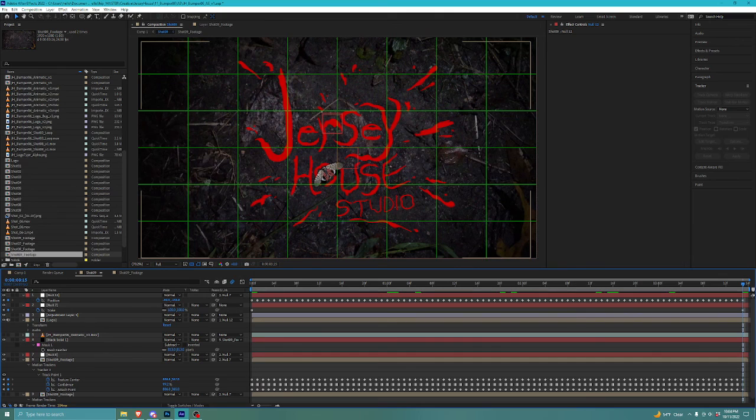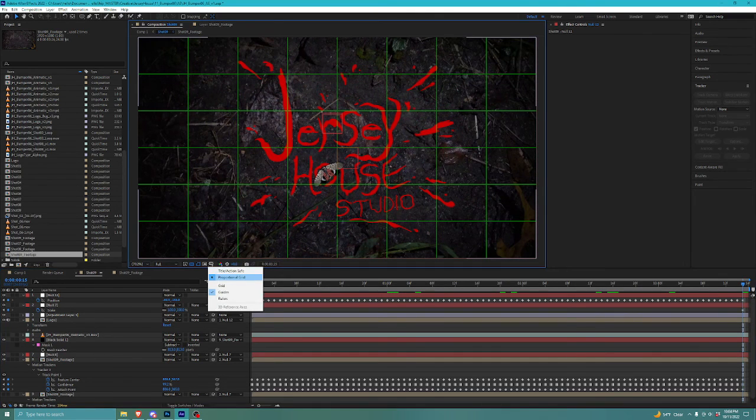There's also 3D camera tracking and stuff like that, but that's a little more complicated. And I'll probably do that in another tutorial someday.